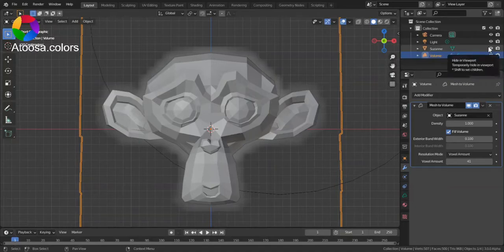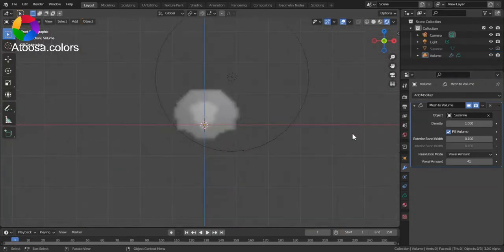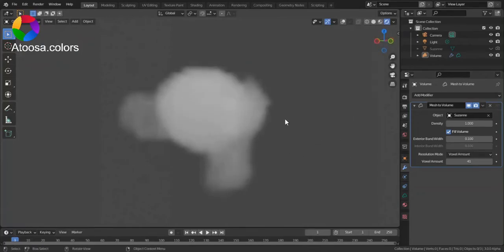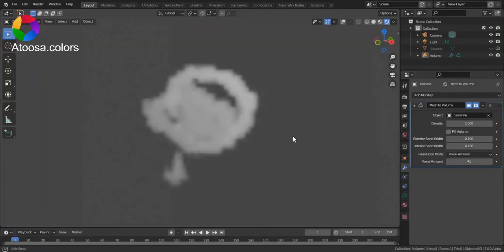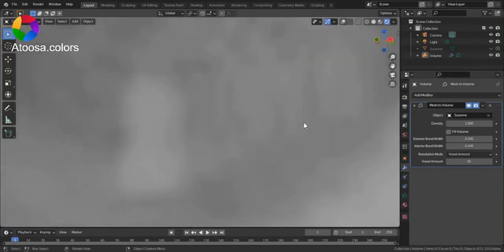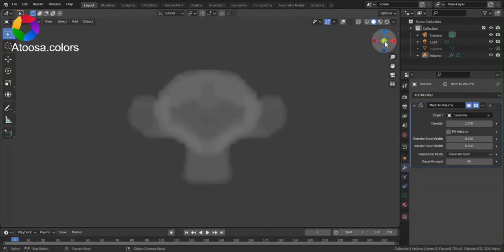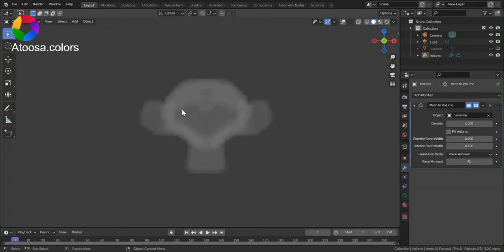Now you can hide your object in viewport and disable it in the render. Also, you can uncheck fill volume to have it empty inside.